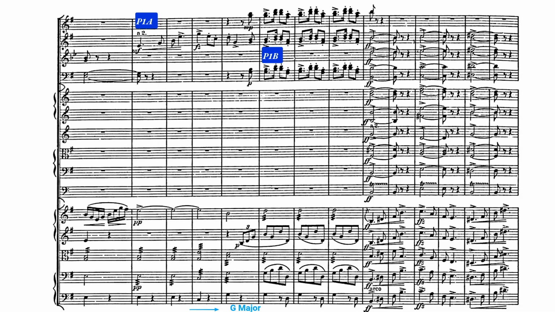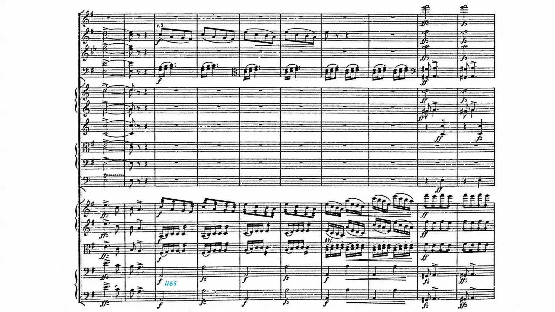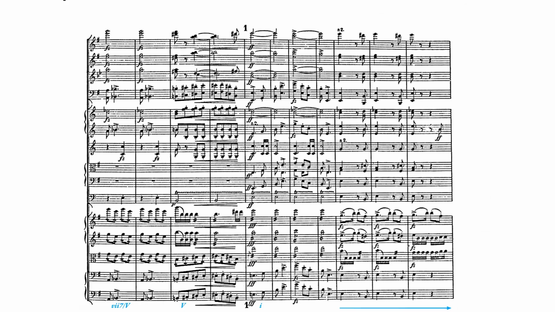The strings launch into a variant of P1A on the dominant of E minor, and after a lengthy build-up over 2-6-5, we reach a forceful 5-1 cadence in E minor, where several instruments in the lower register combine for a final restatement of P1A. The transition section follows immediately, drawing on material from P1B.